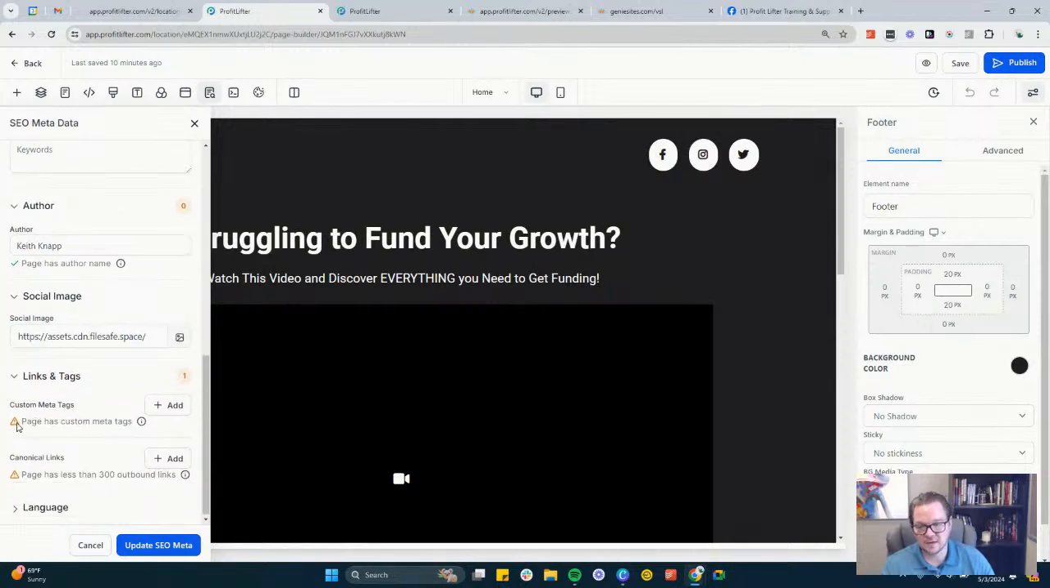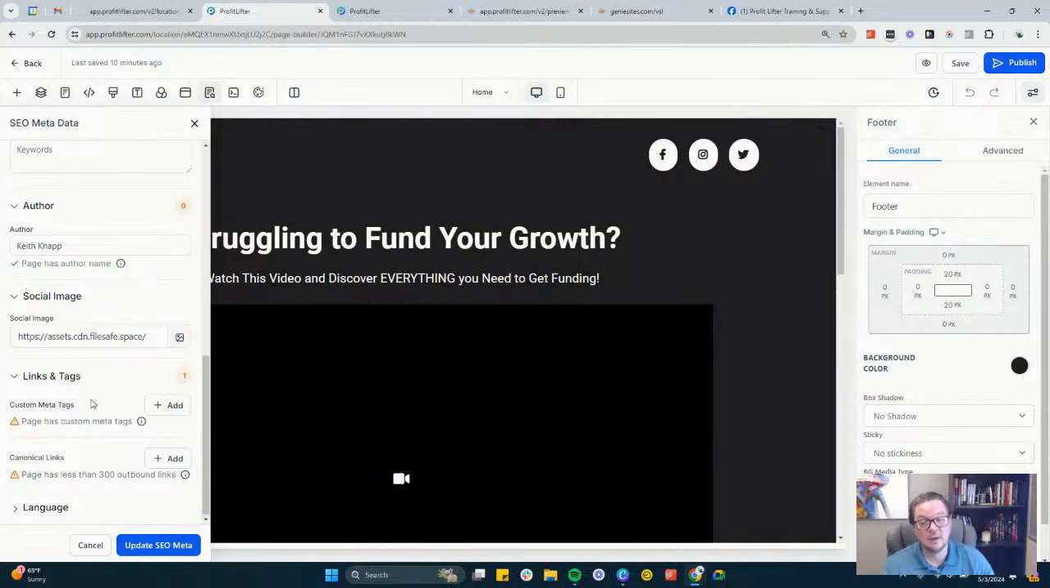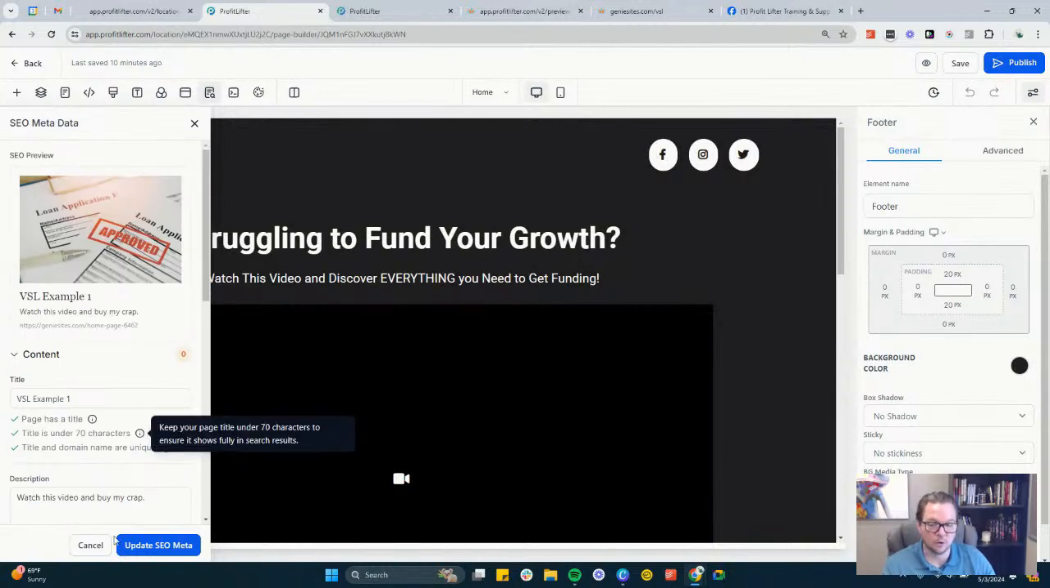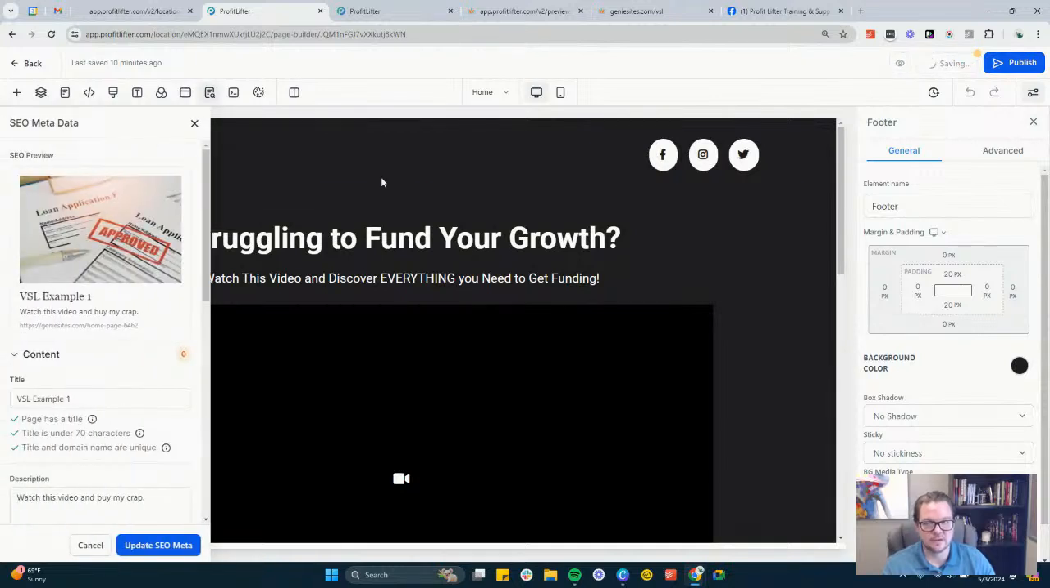Meta tags. This page has custom meta tags. That's fine. Now, this gets into the really technical, geeky side of SEO. This is where we're going to have the speaker come in and really start talking about this, talking about how the canonical links work, what the custom meta tags means, all of that. Then the last one's going to be just what language the page is in, and this is just communicating with Google. This would be communicating with Facebook, all of those places.